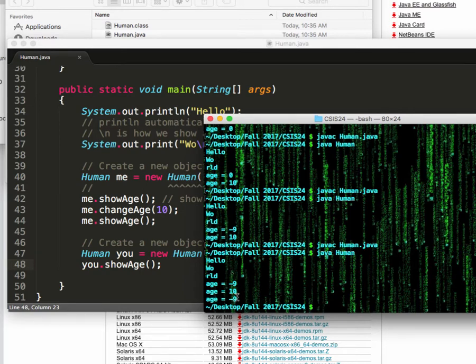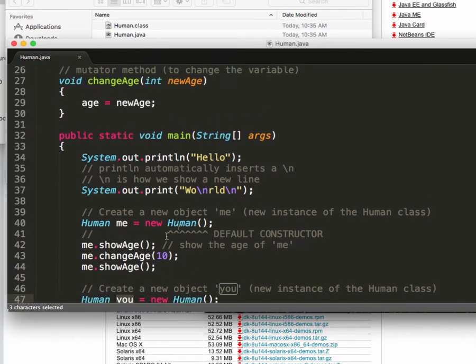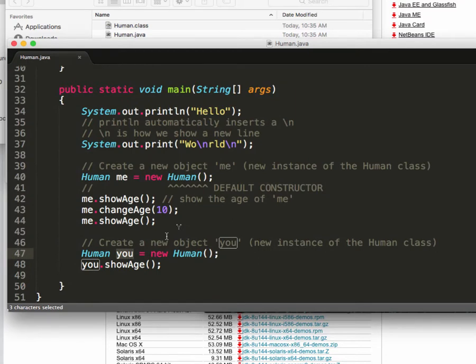Okay, but maybe I don't want to start every new instance... This was my first instance, this is my second instance. Maybe I don't want every instance to start at a -9. So here's what I'm going to do. I'm going to say, all right, this one here is going to be 100. I want to start this thing with a value of 100.